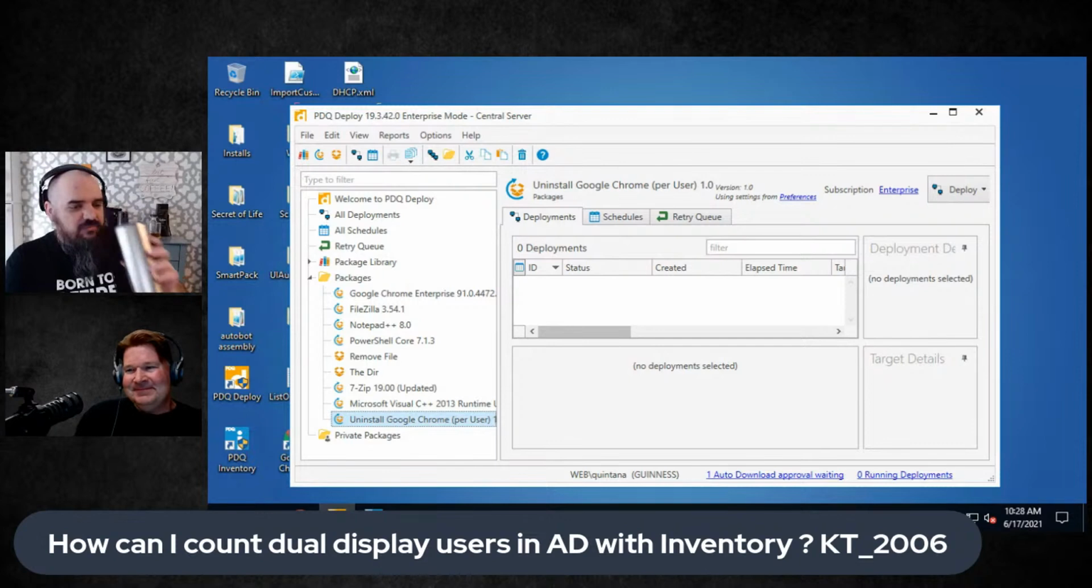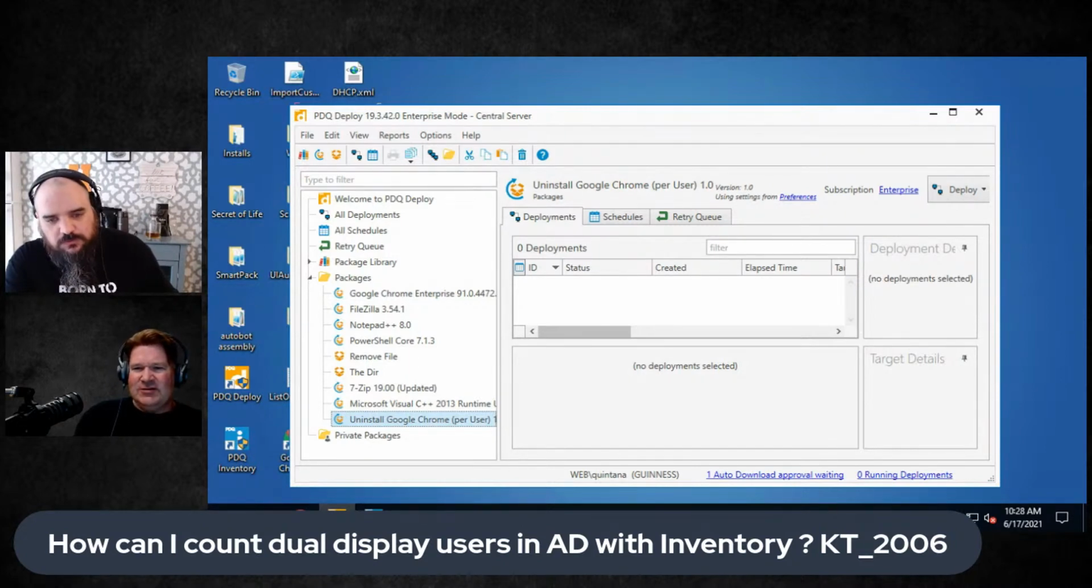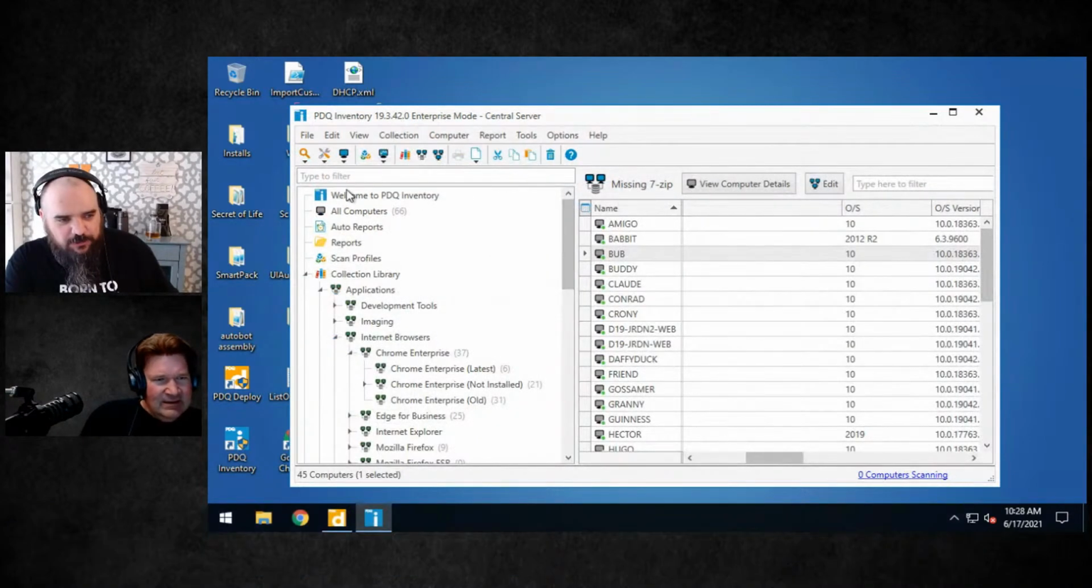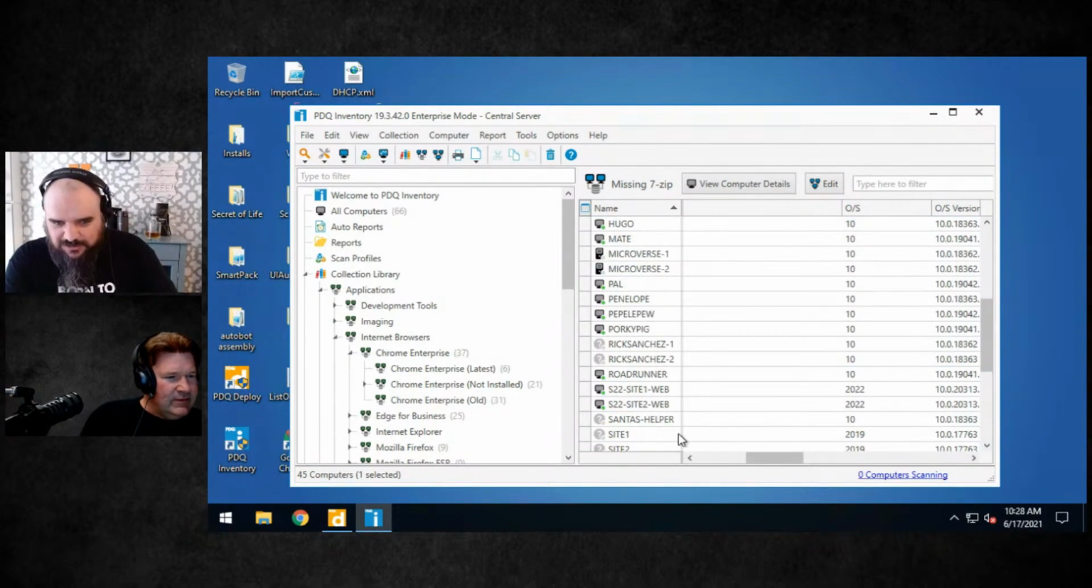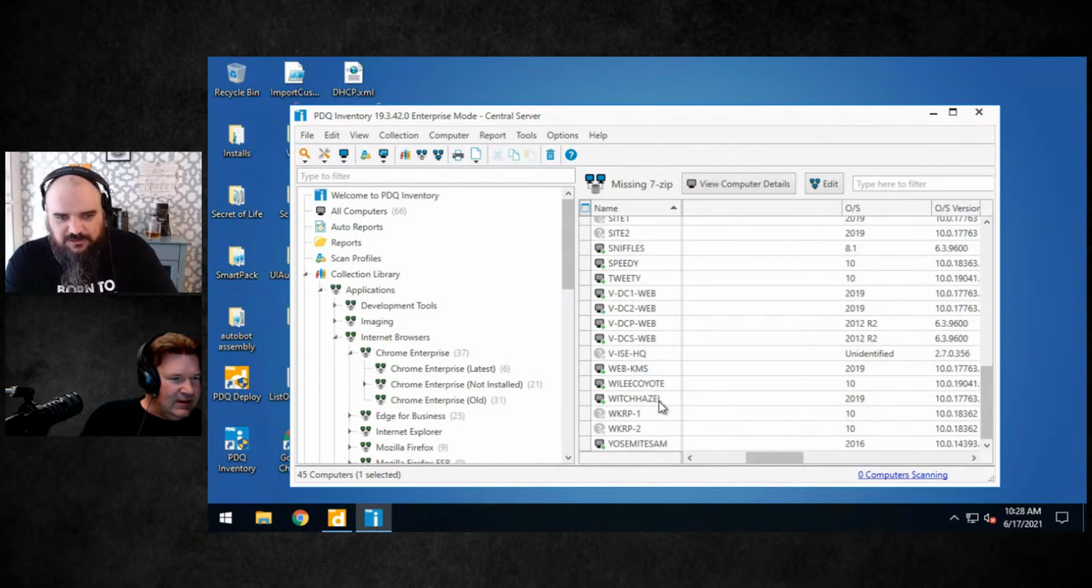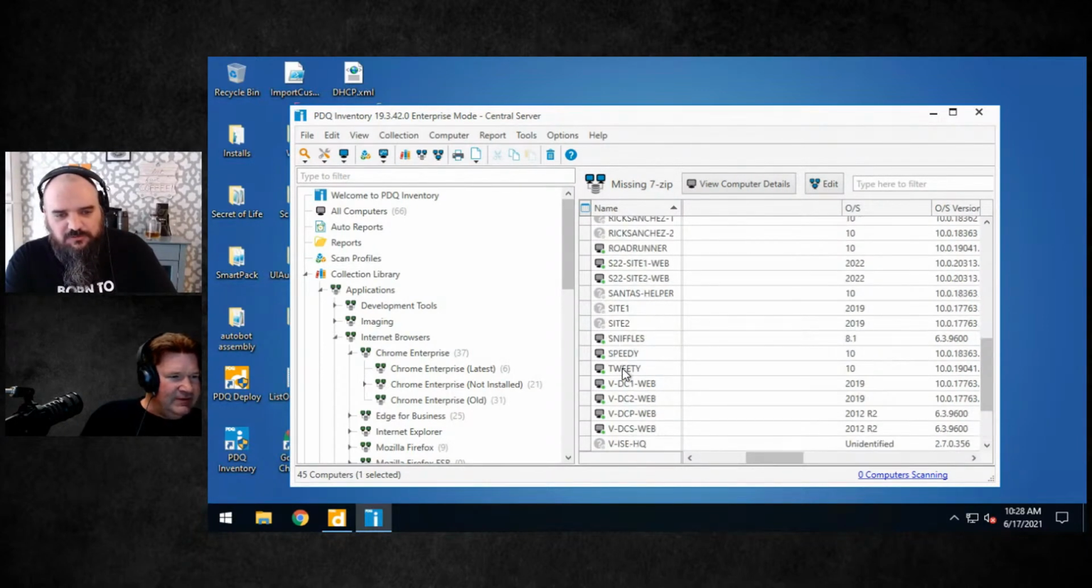How can I count dual display users in AD with inventory? KT, how can I count dual display users in AD? So I don't know about in AD, but I believe the displays they have set up on their machine is a WMI query you can find. So you could probably write a WMI query or a WMI scanner that goes through and looks for that. Do we have any that have duals on here that can pop up? No, they're all VMs. Virtuals. Yeah.